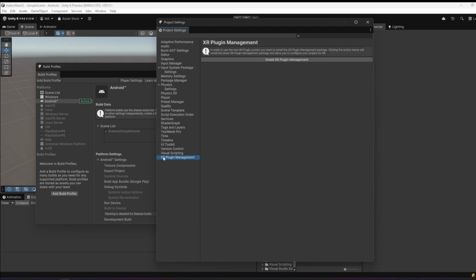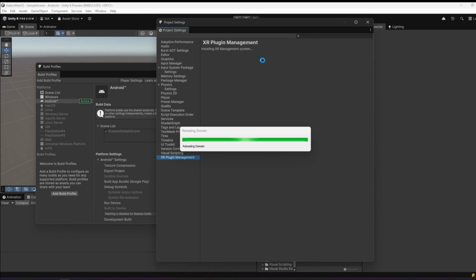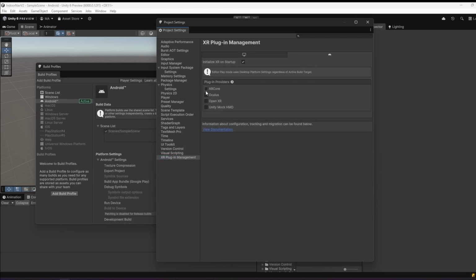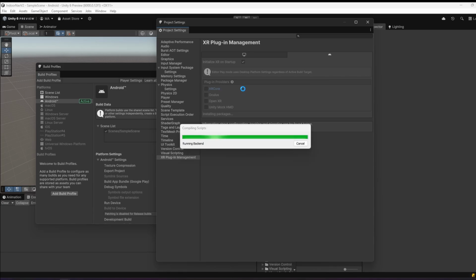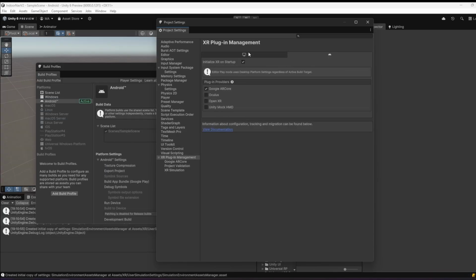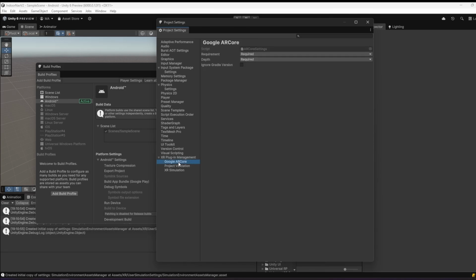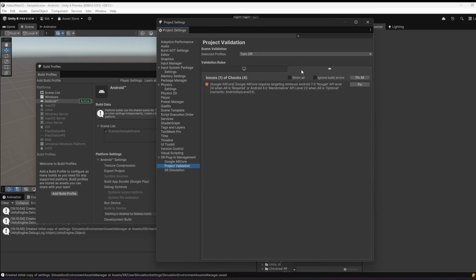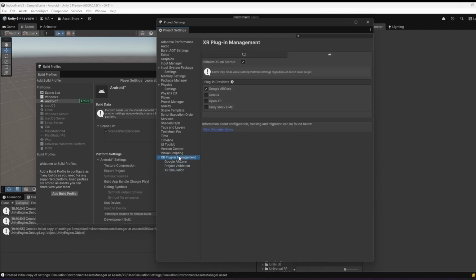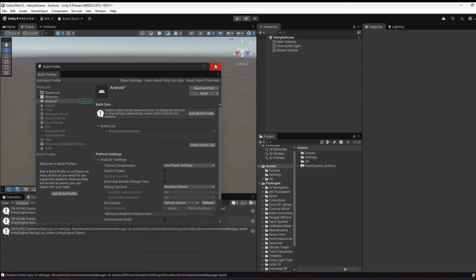The next step is switching to our XR plugin management, install the XR plugin management. And on the Android side, we're going to install ARCore. And for testing, we're going to install the XR simulation here. Let's check the settings. ARCore required is good. Project validation. There are no rules. Here we have the minimum Android version. We're going to fix this, and on XR simulation there's nothing to do. That's basically it for the settings side. We're closing this. We're closing the build profile.